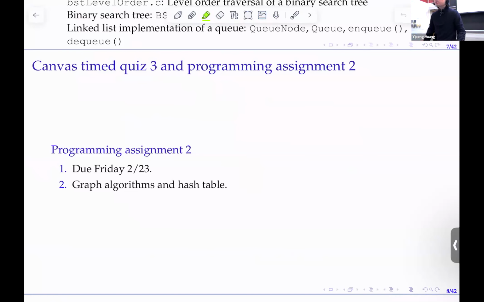Programming assignment 2 is out and will be due Friday the 23rd. This is a full-size assignment worth 150 points. It's got 6 parts to it. And as always, it's important to keep pace.